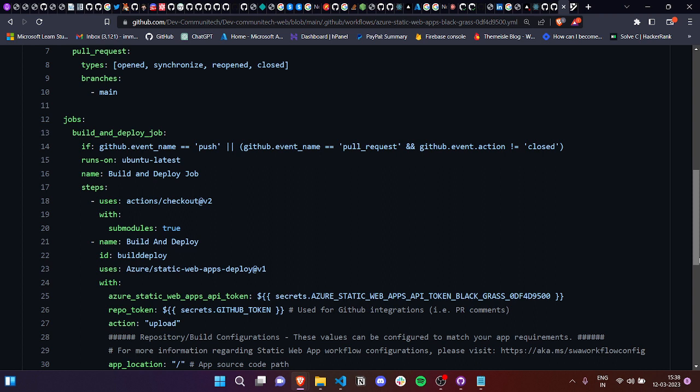This actually runs on a machine called Ubuntu latest. There is a machine for Windows and there is a machine for Mac also. Mostly, for everything, we are using Ubuntu, which is a Linux machine. So we are naming this job build and deploy.